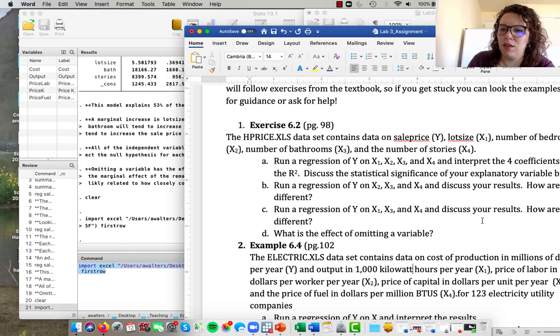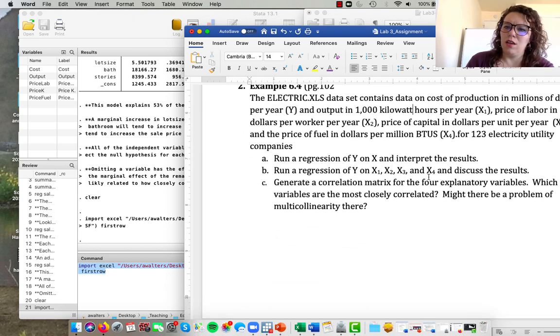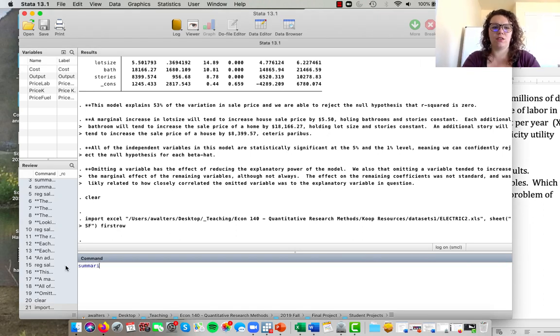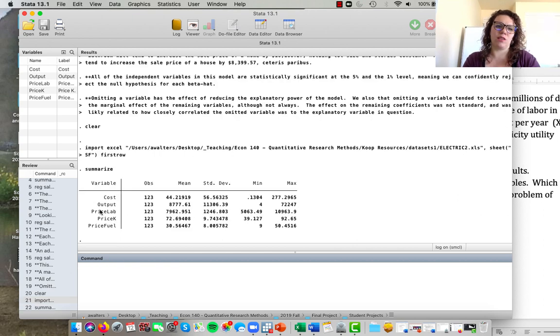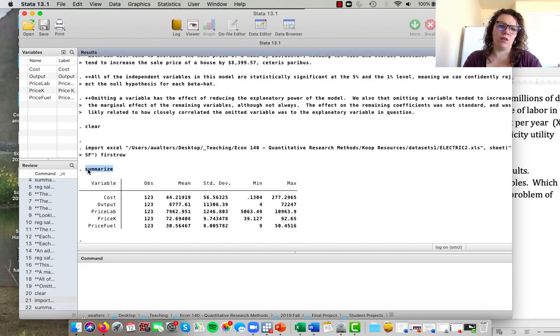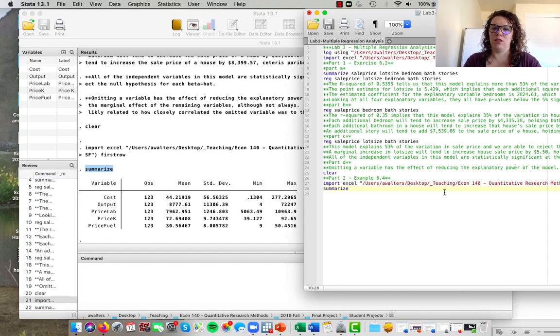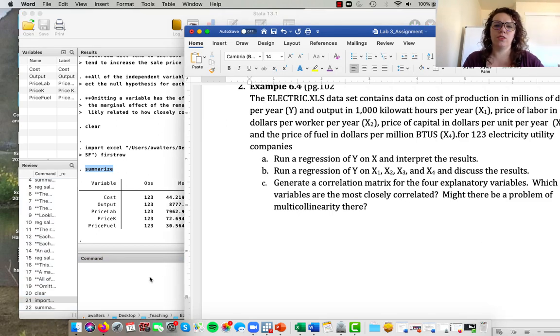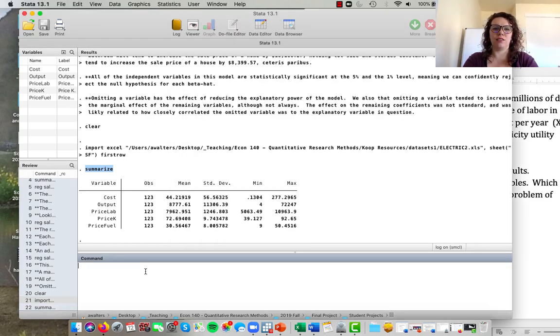And then we want to do two or three things. The first thing I want to do is summarize my data. Since we only have a handful of variables, I'll summarize everything. And then we want to do two regressions and interpret them. We want to do a regression of y on x, meaning y on that first x. So we want to regress cost on output, which we've done before.